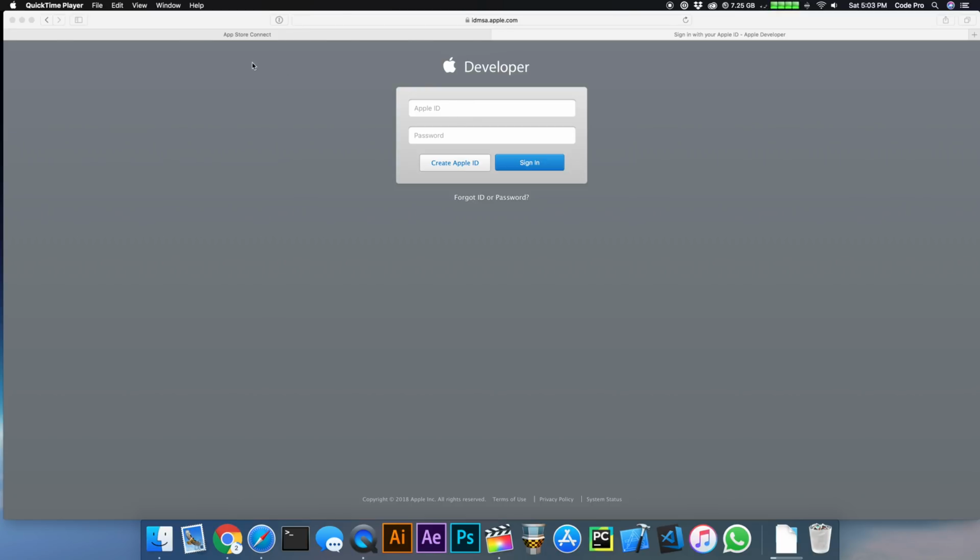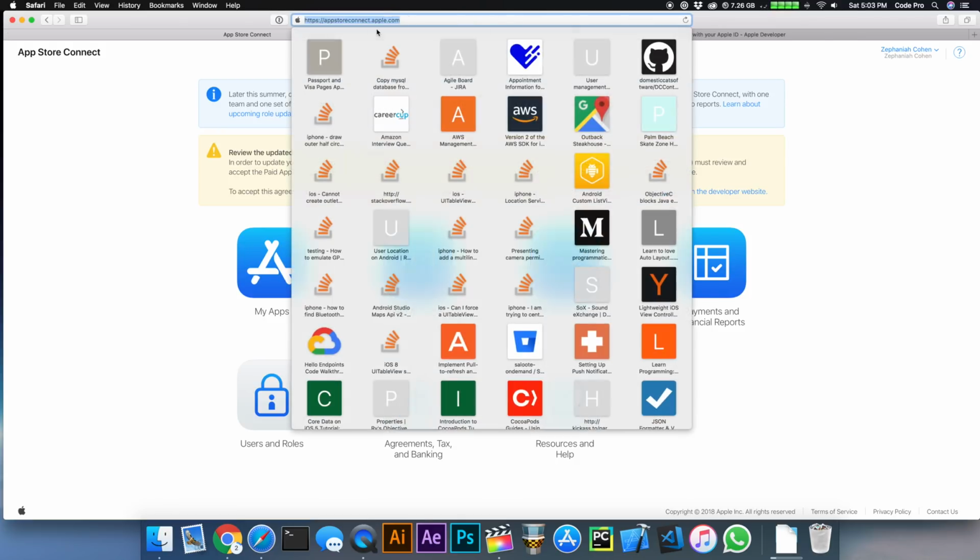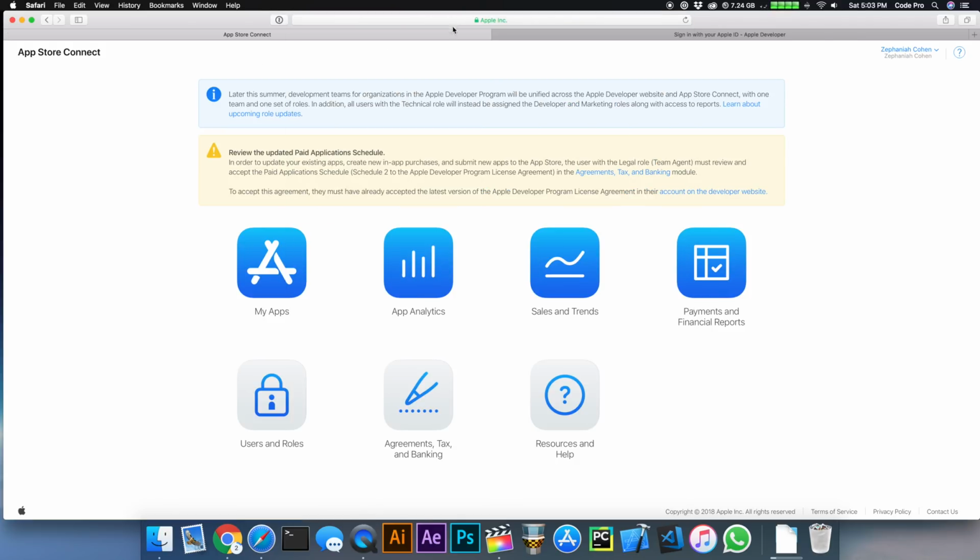Then what we want to do is head over to App Store Connect. So Apple recently changed this. This used to be iTunes Connect, but with iOS 12 and all the latest changes from WWDC, this is going to be called appstoreconnect.apple.com going forward. And this is what the new dashboard looks like, at least at the time of this recording.